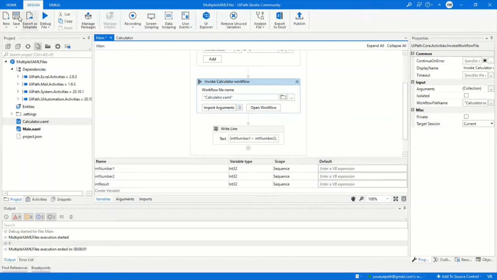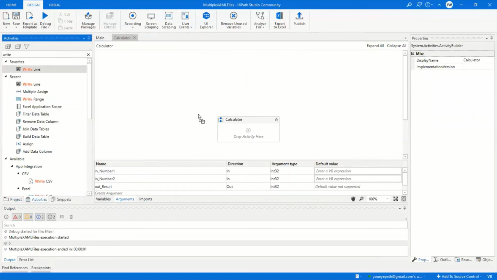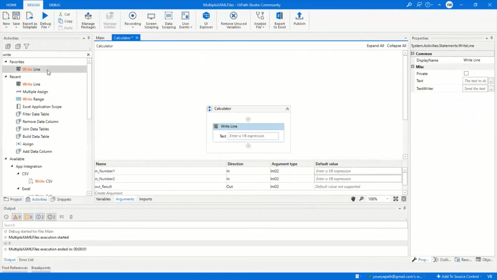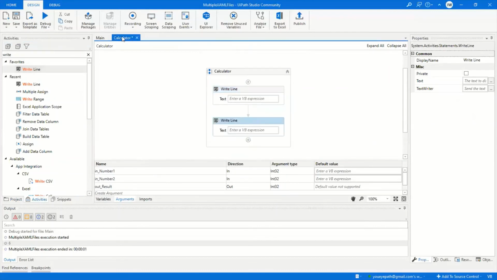So now we have officially established a connection between the variables between these two XAML files. To demonstrate the capability is working, let's go ahead and bring in a couple of write line activities. Notice I went back to calculator. Back in calculator here, I want to see the results of int number 1 and int number 2. Did they make it here?